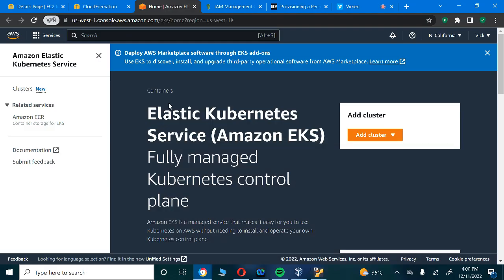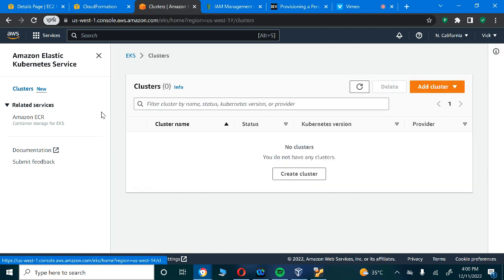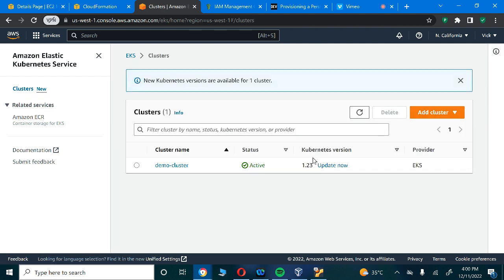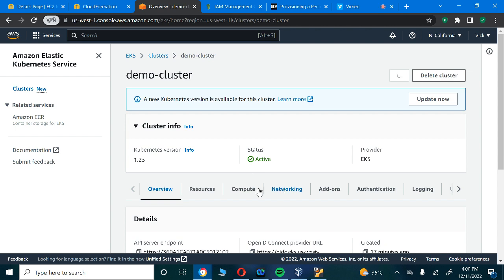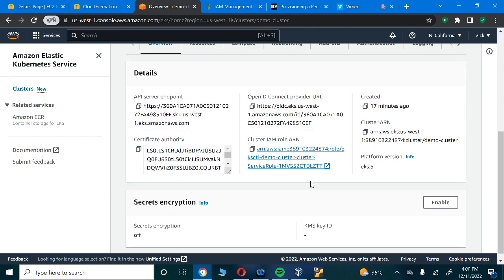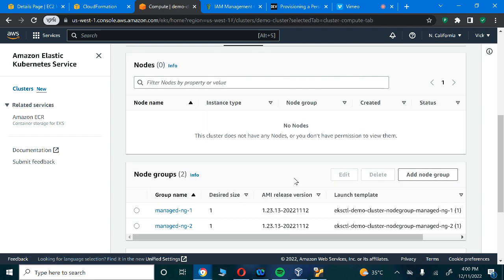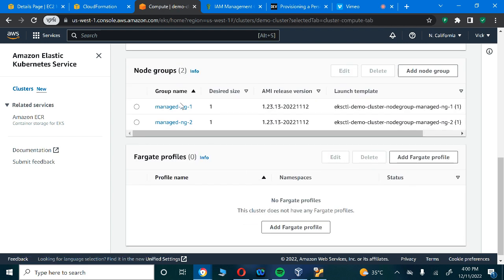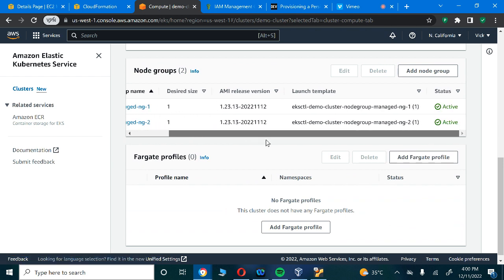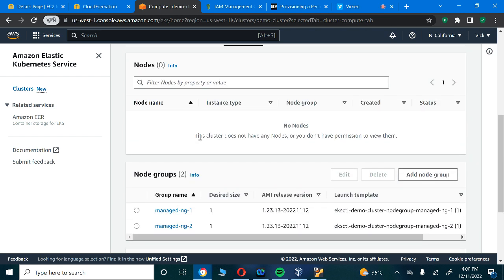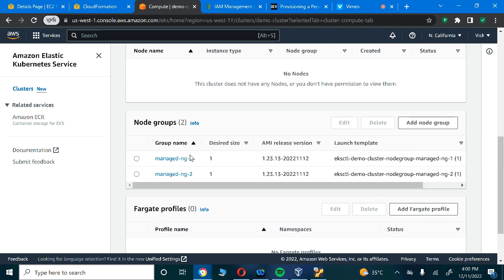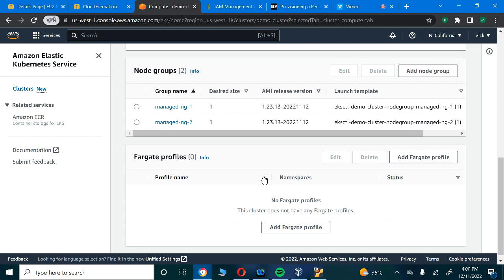We can also go to the EKS platform to see the cluster that has been created. Our demo cluster has been created, right? And when I click on it and I click on compute, we can actually see the two node groups that were provisioned, and both of them are active. So those are the two managed node groups that were provisioned.